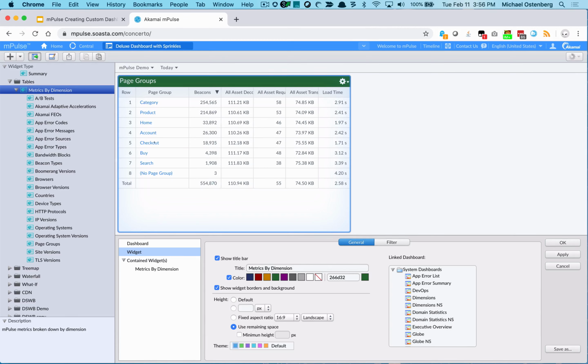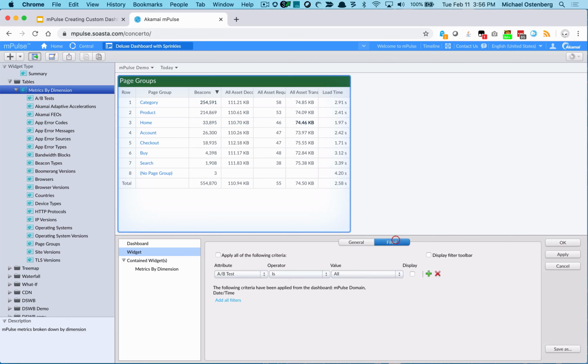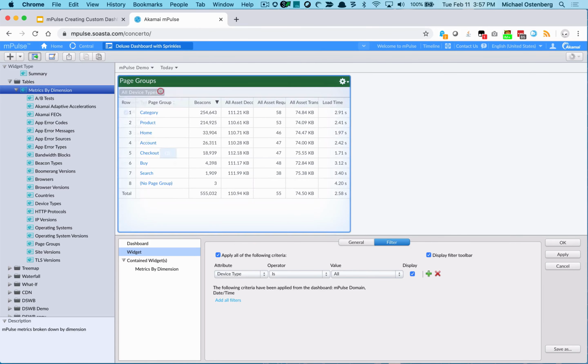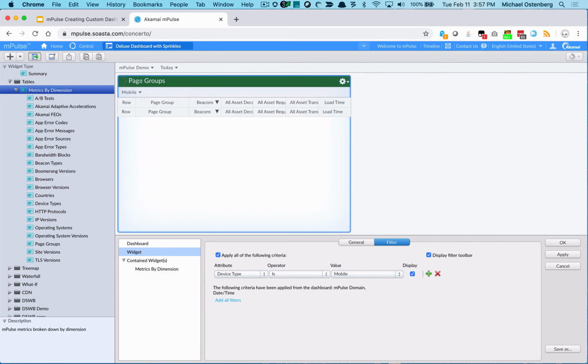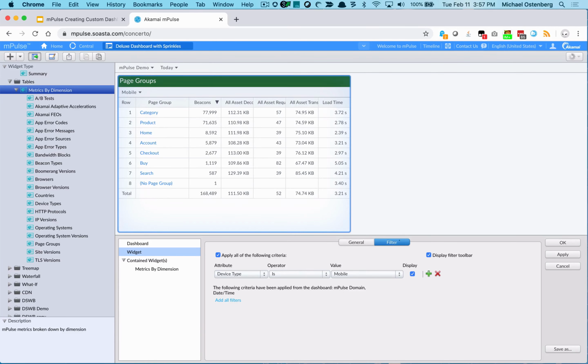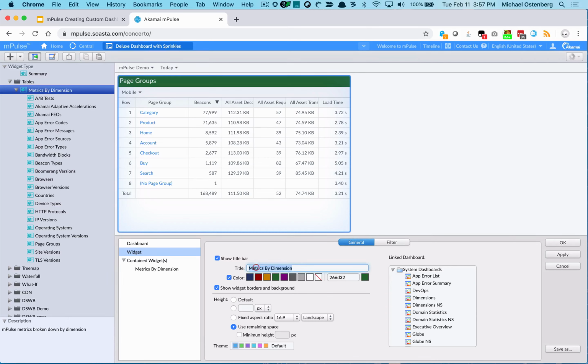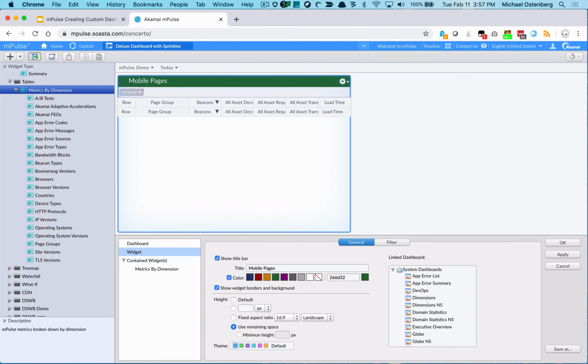I'm going to take this one widget. At the widget level, we're adding a filter. And I'll say let's go ahead and add a device type filter. When I hit apply there, that's added a filter for device type, and we'll call this one the mobile. Just to make it really clear, I can have that title say mobile. So now the text at the top says mobile pages.